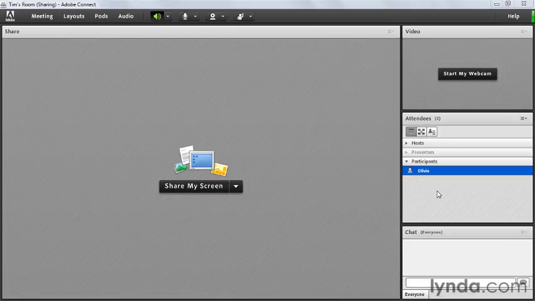One of the things that Connect can do that's very unique is that it allows you to share your screen with others. So if I were to click Share My Screen, whatever's happening on my computer would appear inside this share pod to all of the attendees. It has another use, though, that is really fantastic, because what I can do is allow someone else to share their screen and request control of it.